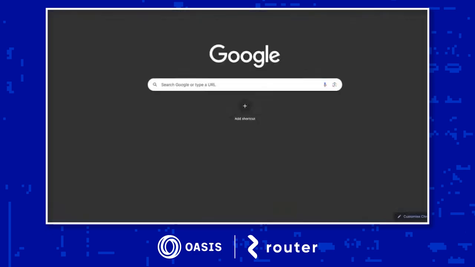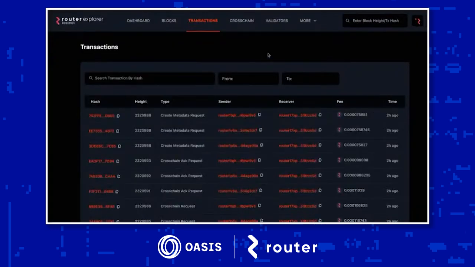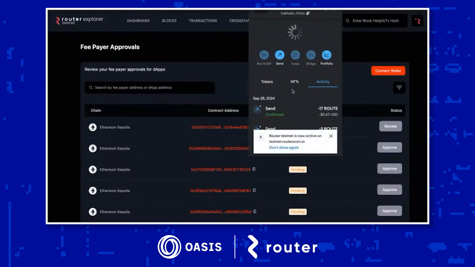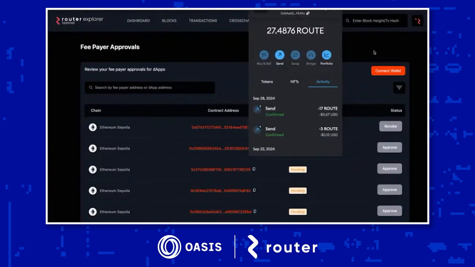Also, just make sure to go to testnet.routerscan.io/transactions. What happens is, as we approve the fee pair address, right? Fee pair address, as I explained, basically means this is the wallet address of my wallet with which I'll be approving all the transactions. So make sure when you approve all the transactions, you have some route tokens in your testnet. As you can see, I have roughly 27 route tokens here.